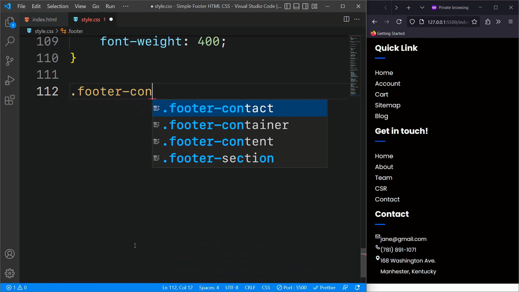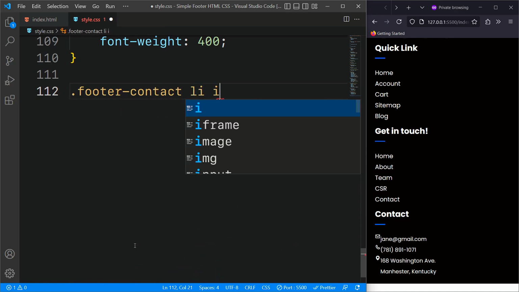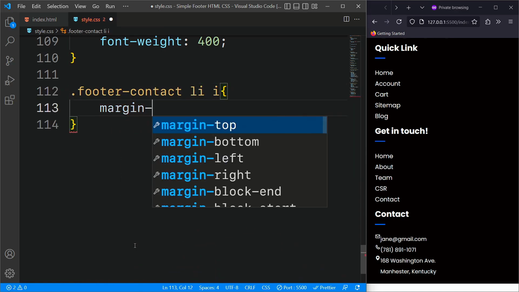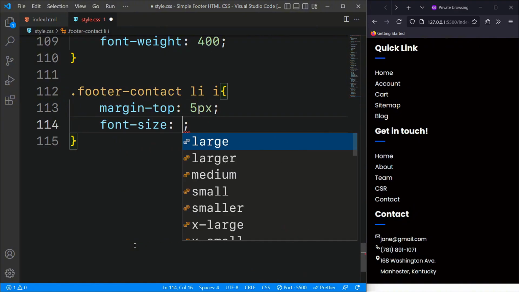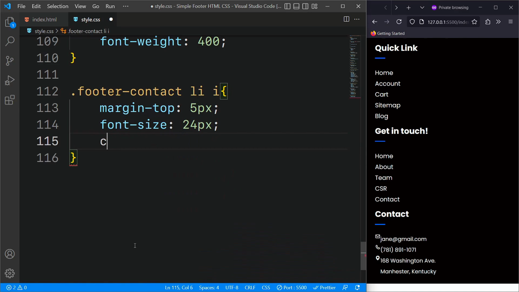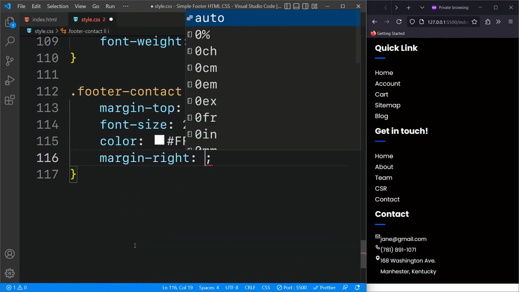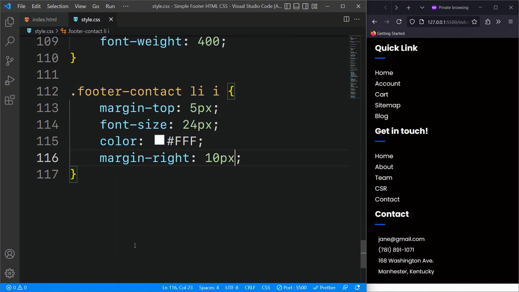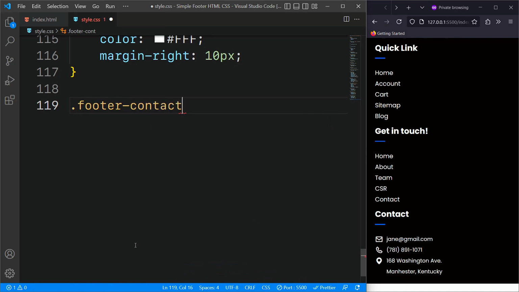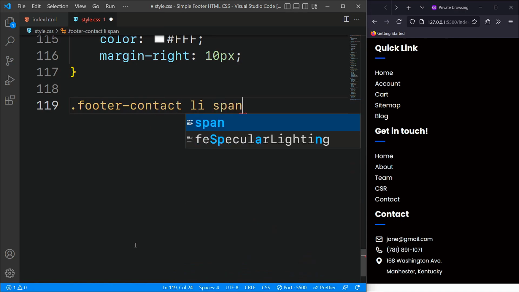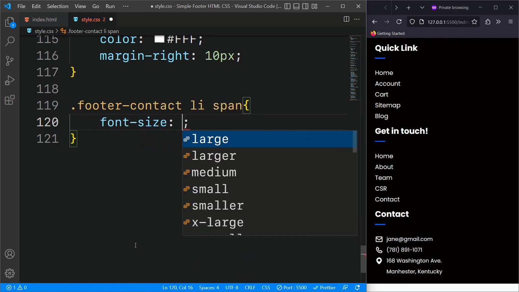For the icon of the contact information in our footer, we will give a margin top of 5 px, a font size of 24 pixels, a color of white, and a margin right of 10 px. Similarly, we will select the span tag within the list item and set its font size to 18 pixels.